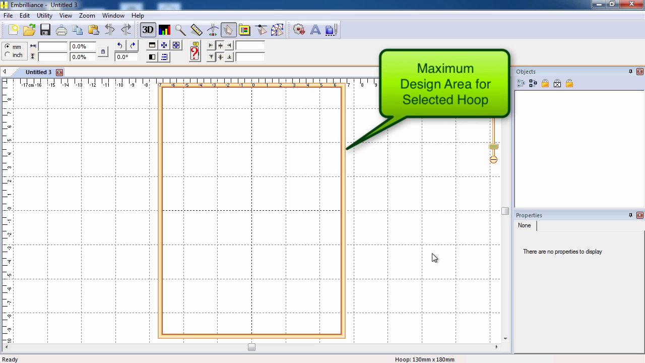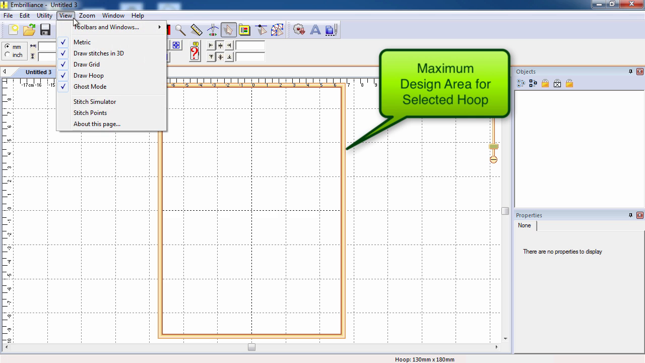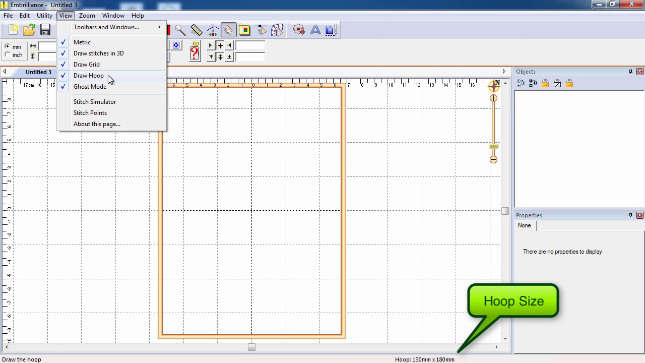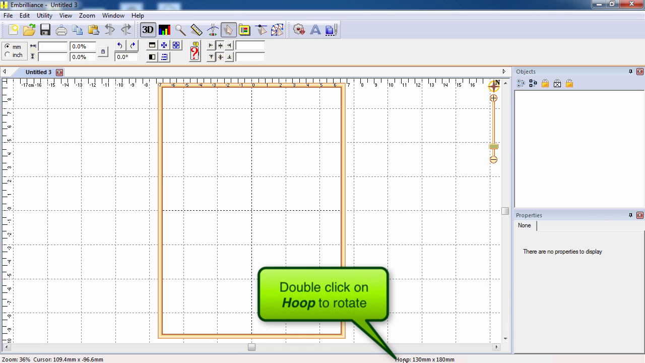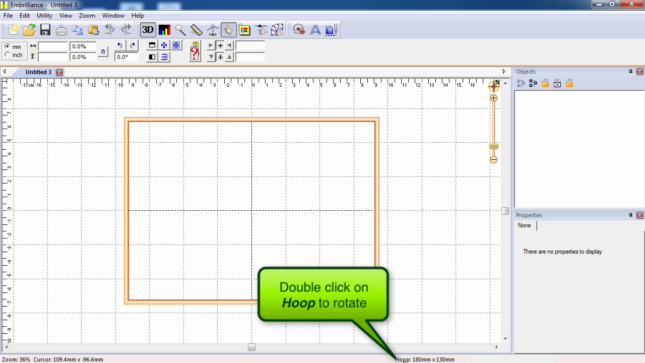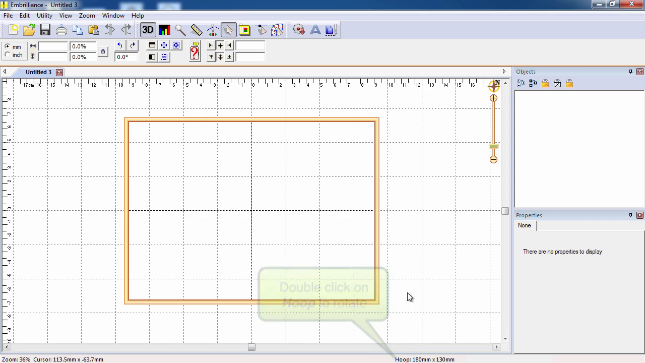Your selected hoop will be displayed with the yellow frame. Go to the View menu and choose Draw Hoop if this border is not displayed. As a reminder, the hoop size is shown on the bottom status bar. A quick shortcut to rotate the current hoop without going back into Preferences is to double-click on the word hoop in the status bar.